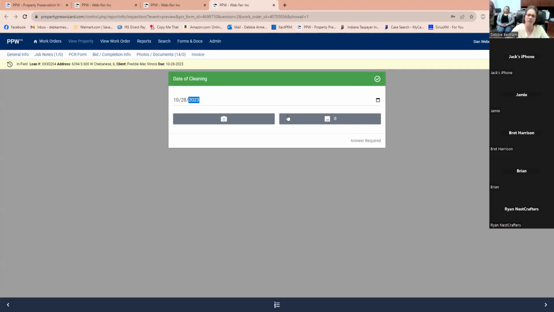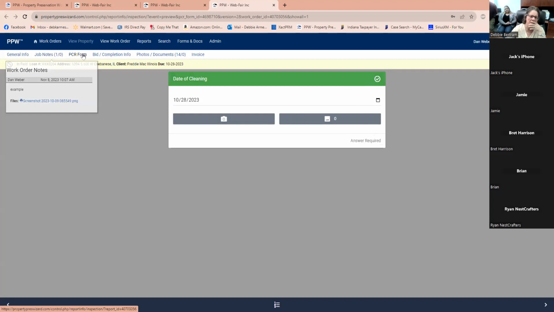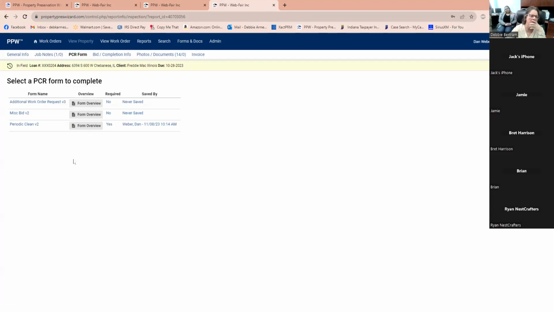That's how you do it. It doesn't need a picture. Once that bar switches from red to green, that tells you that it saved it. Okay. Yep.